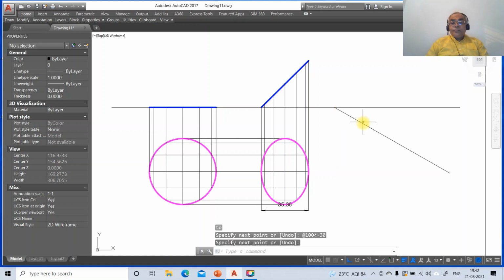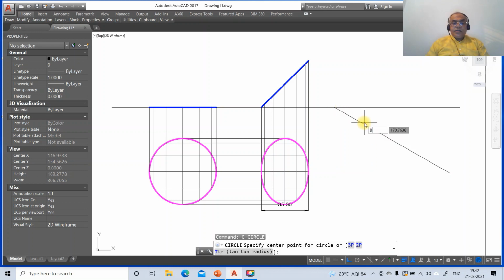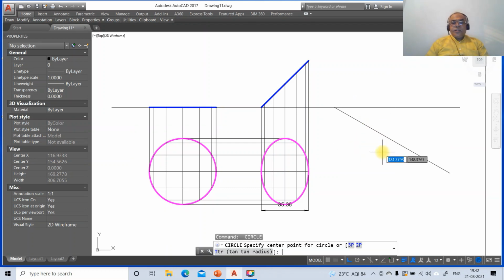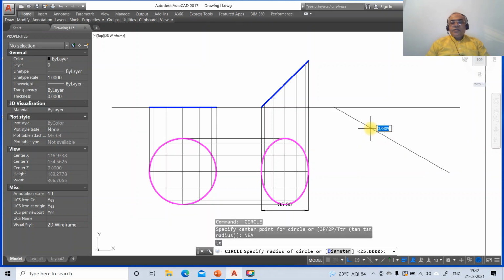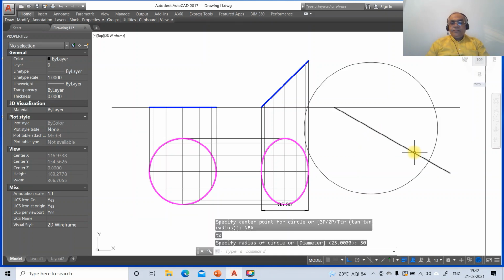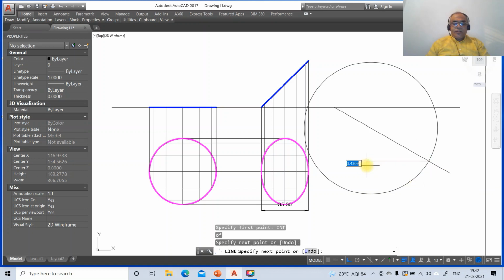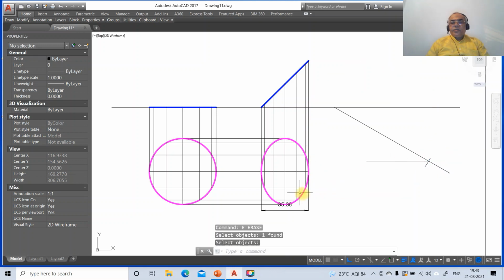Then go to circle, take the nearest point on this, then circle, take the nearest point on this, take the radius as 50. Then go to line, take INT of this and draw a horizontal line, and then break this line or circle here, then go to erase.